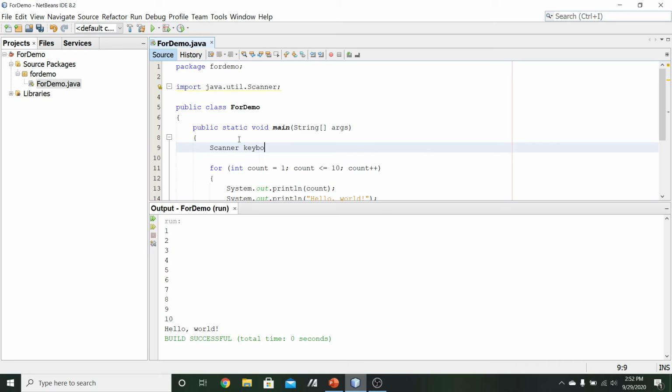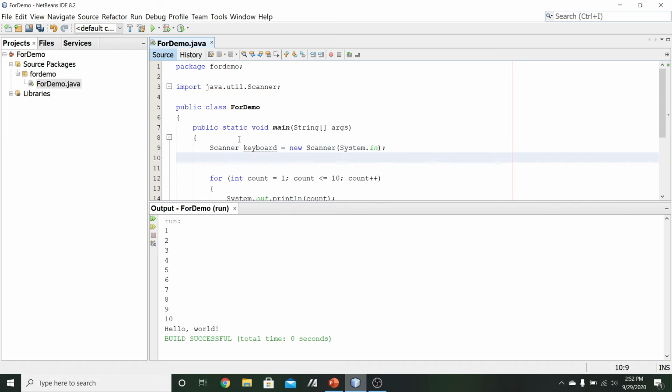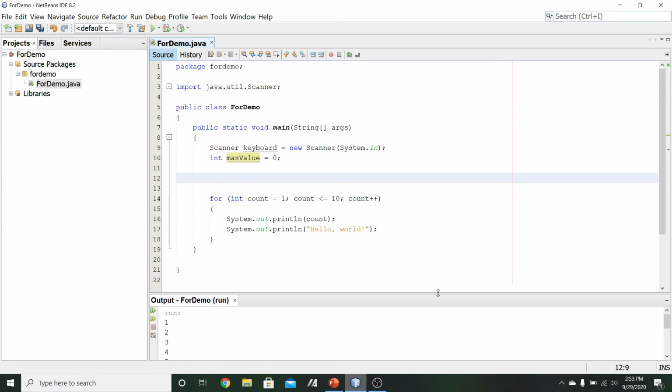Right here, we'll go ahead and create the Scanner object. So we'll say Scanner keyboard equal to a new Scanner that is reading from the standard input stream, so we'll do System.in. We'll then go ahead and create that int variable, so we can call it maxValue, initially equal to 0. Go ahead and adjust our output. Right here, we'll put in our print statement with the request to the user, so say System.out.print. Please enter the number of times to execute the for loop.